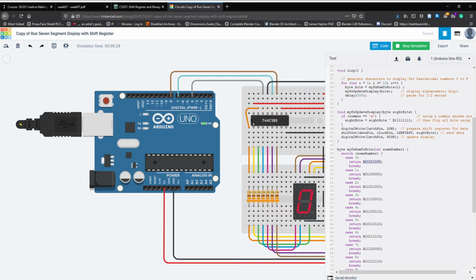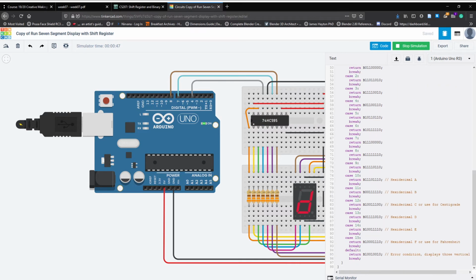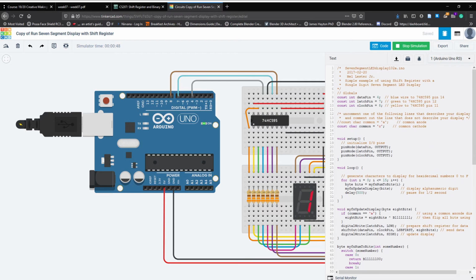Each one of these numbers in Arduino, if you include a B before an 8-bit string, it indicates it's binary. Do not leave this off. It will kind of work, but not always. You have to have the B there. So in this case, what it's doing is it's getting the bits from the shift register, and depending on what those bits are, it's returning a number to be output on the display. So that's pretty much how this works.